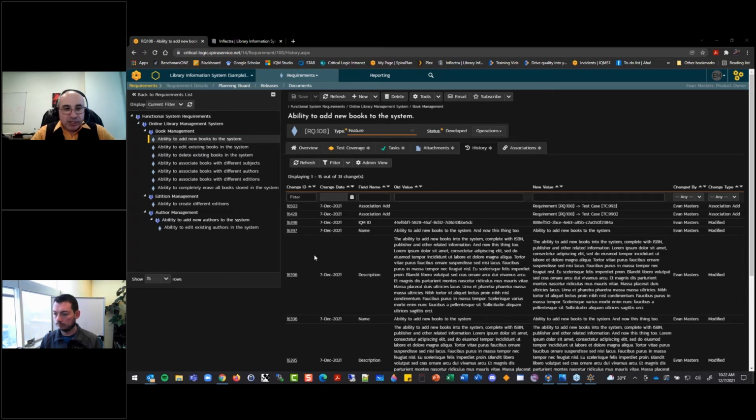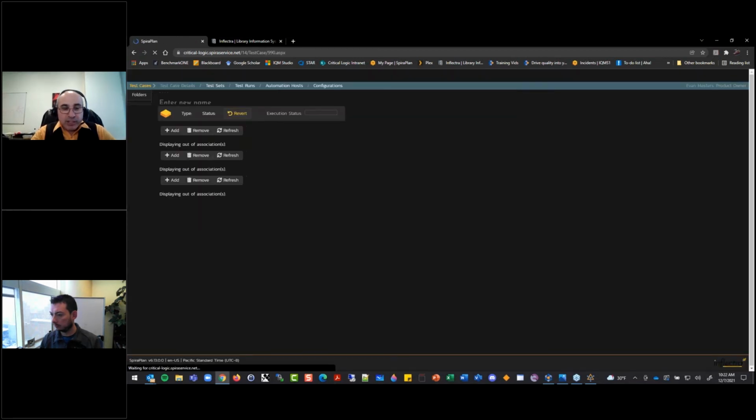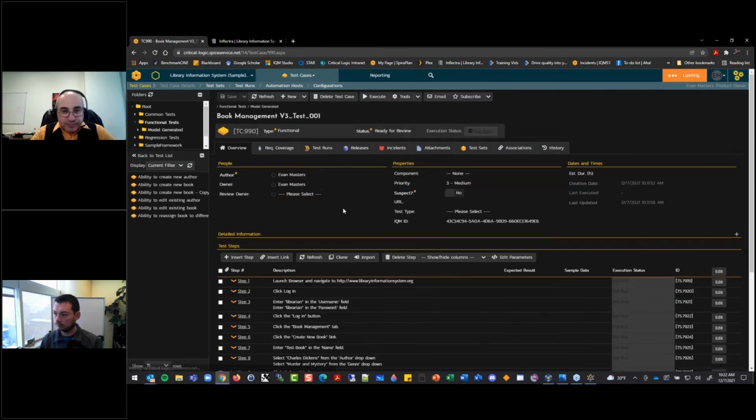The last thing to mention, if we go into test coverage, is we do have a feature called suspect. If we click on one of these test cases, either one is fine, you'll notice there's a field called the suspect flag. Right now that's not set. If we change one of the requirements, this will get automatically set to suspect, and the test case will then be searchable, and you can find all of the test cases that have a suspect flag set.